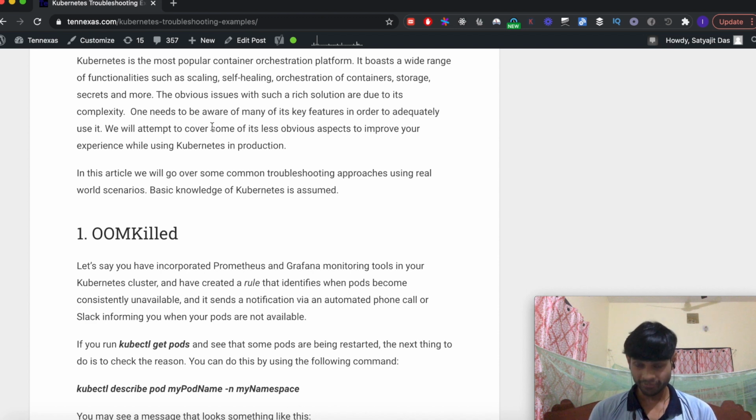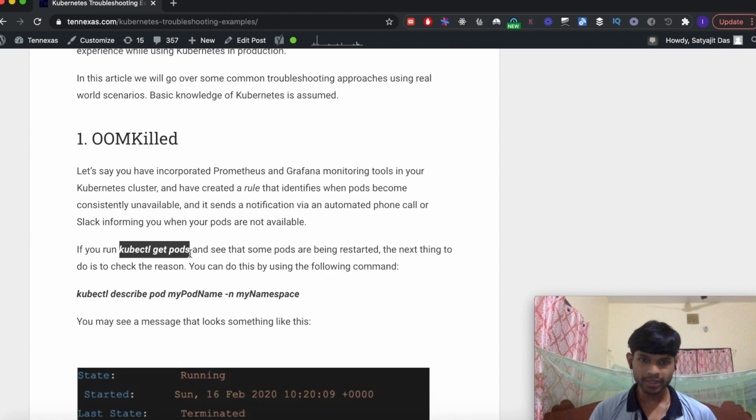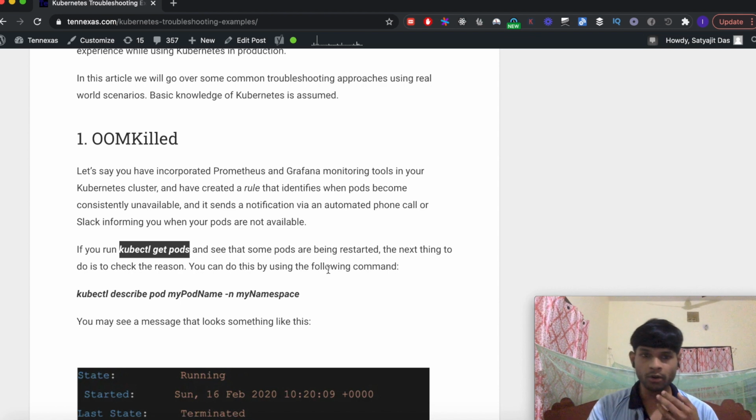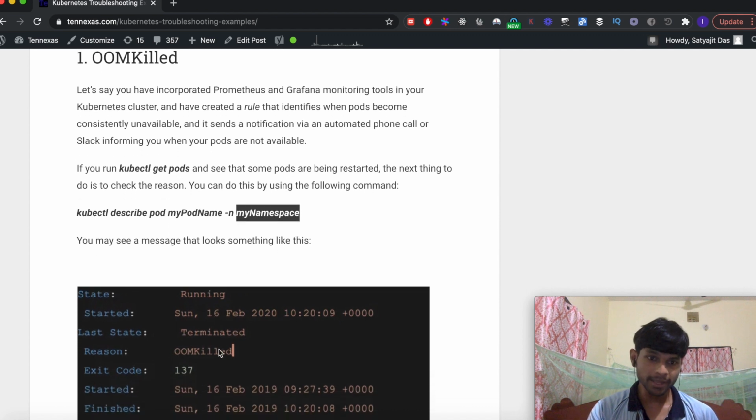Once you are notified and you know that something has gone wrong, there are certain things you can do. One of the first things you would do is to check if your pods are running fine. You normally would do kubectl get pods followed by your namespace, and then you may see that one of the pods is getting restarted all the time. If you do a describe, so kubectl describe pod followed by your pod name followed by the namespace, it may look something like this at the very beginning, where you will see the reason being OOMKilled.